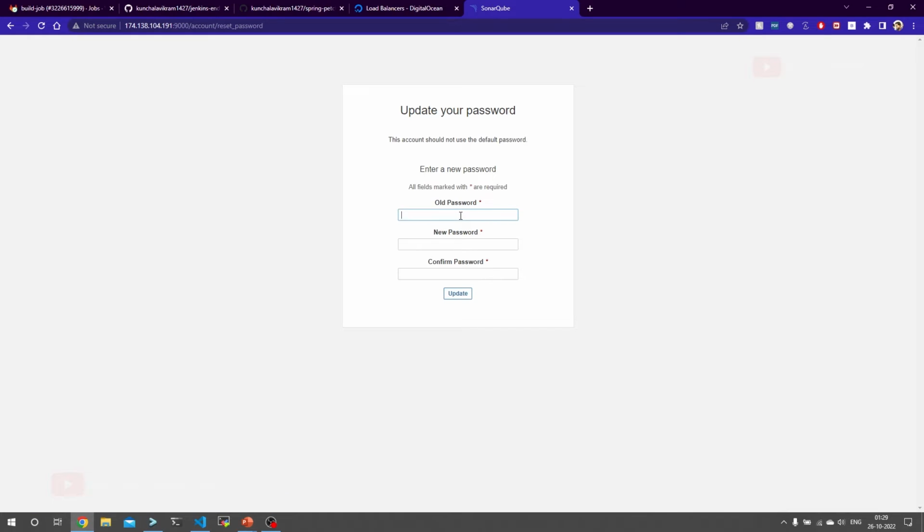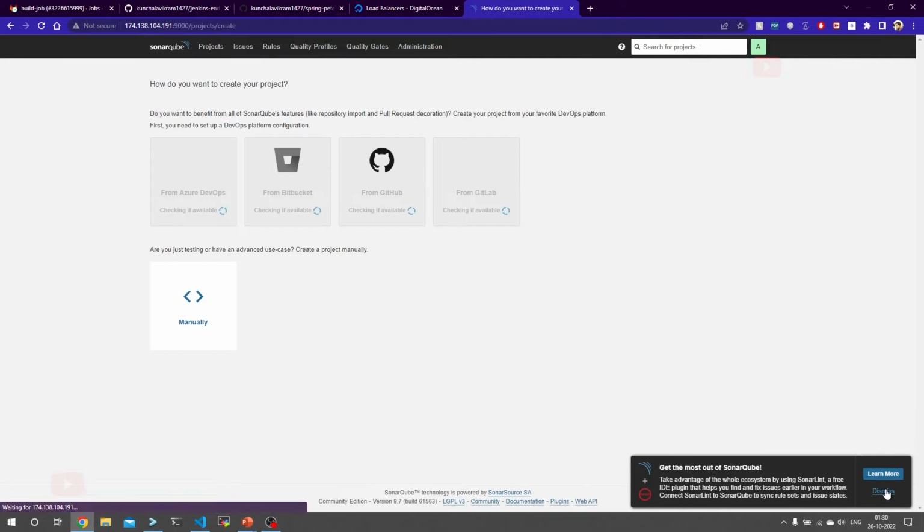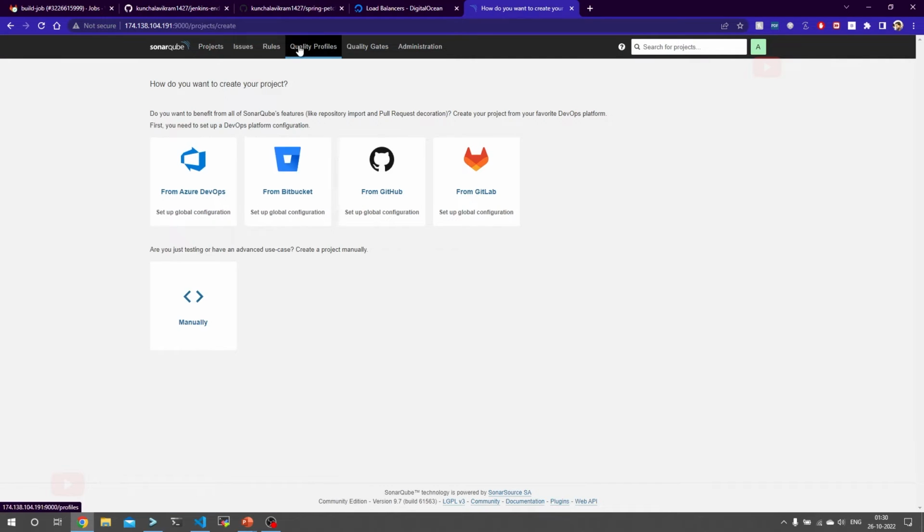So I think I did not change the password, so let's change this password as well. So now my SonarQube server is also up and running. In order to understand how to use SonarQube, we first need to understand what it does.